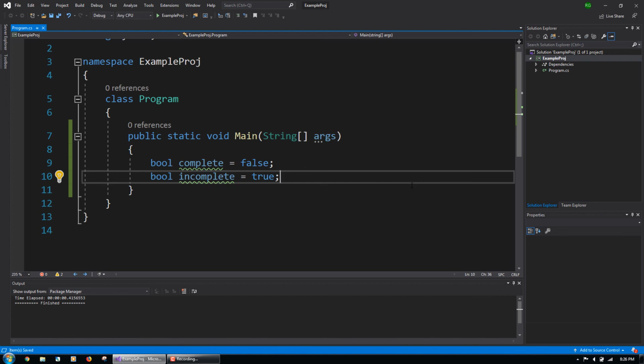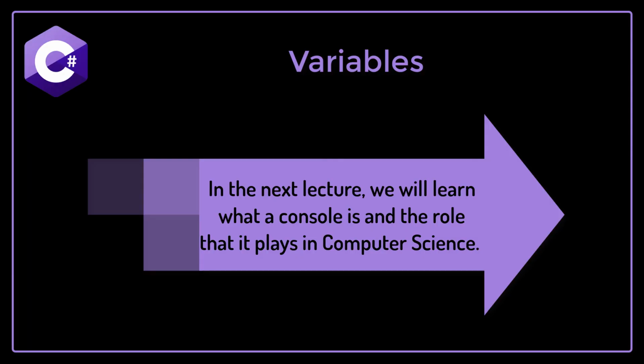Variables are the building blocks of computer programs. Throughout this course, we will be using variables extensively as we write code. In the next lecture, we will learn what a console is and the role that it plays in computer science.